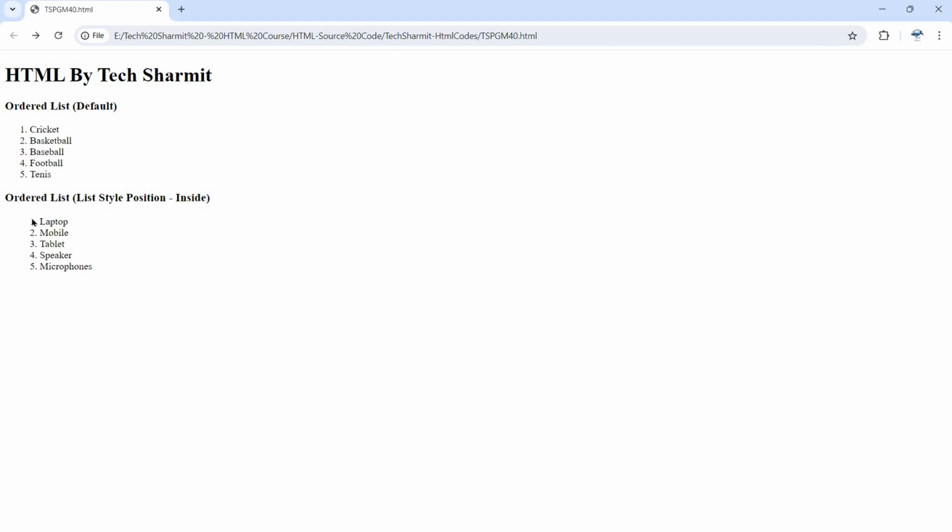Once I refresh it, I found that this list has been slightly moved toward the right side, right? If you compare it with the default list, yes, it is shifted towards the right. So what does it mean? It means that the list is now positioned inside. That means the numbering would come closer to the text. In other words, it is not really coming closer, we can say it is shifting towards the right side.